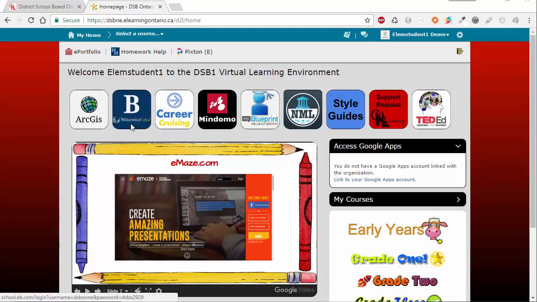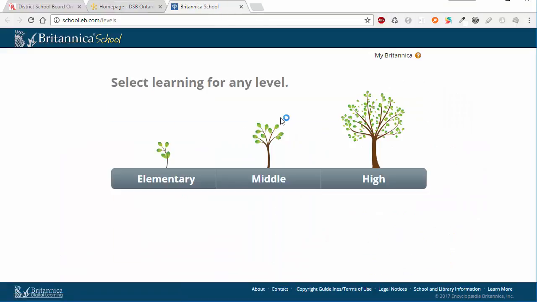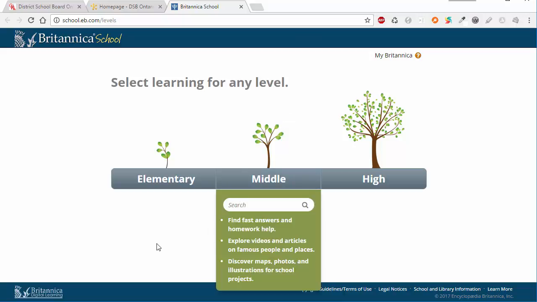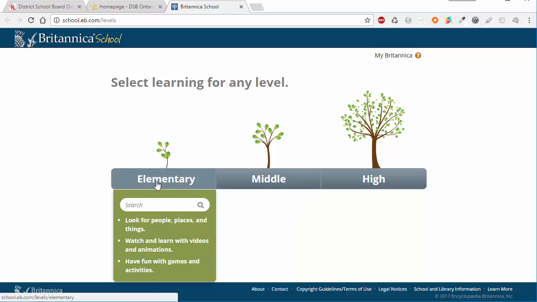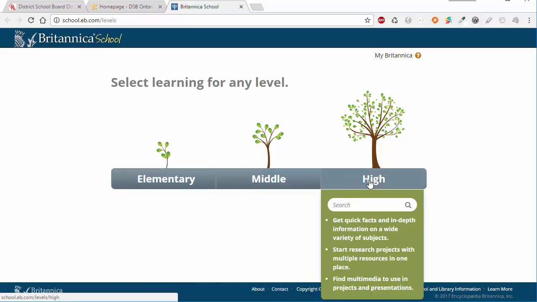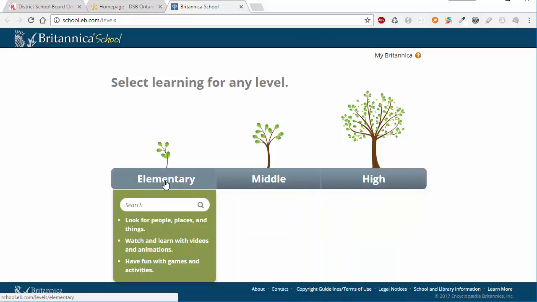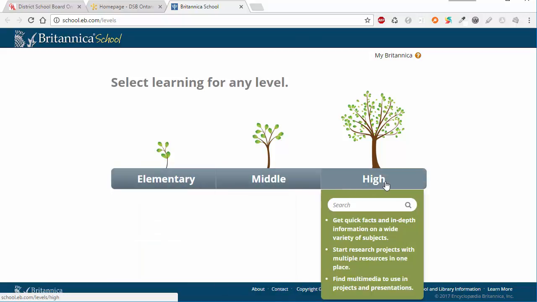Britannica School is a very useful information source. When you click on that link, it automatically passes you through to Britannica School. Note that you cannot get to Britannica School online without login credentials. We have it built into the virtual learning environment so that teachers and students can just click the link and get over to that resource. There are three levels of reading: elementary, middle, and high. I would say that it approximately aligns with, say, grade 5 and 6, 7 and 8, and then high school.